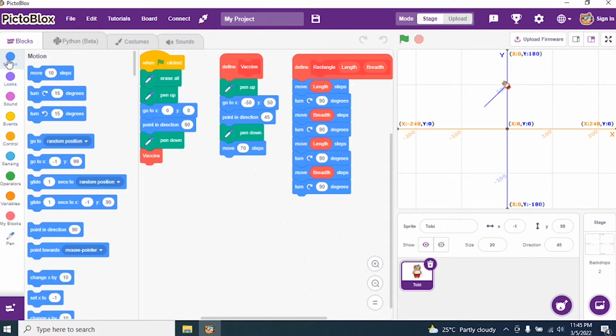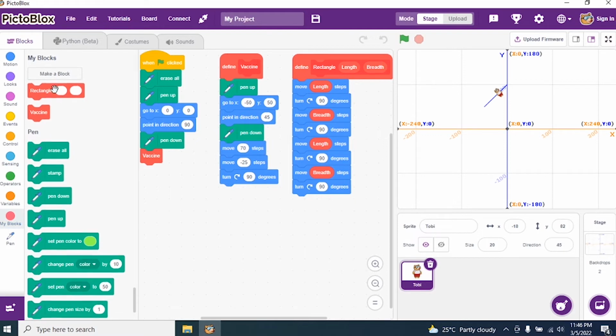Now I go to motions again and I say move. I want to bring it slightly over here and draw a small rectangle box. I want to bring it back, so I say minus 25 and Toby will come back. Then I want to turn it 90 degrees. I say 90 degrees and then straight away I go to my blocks and I call my block.